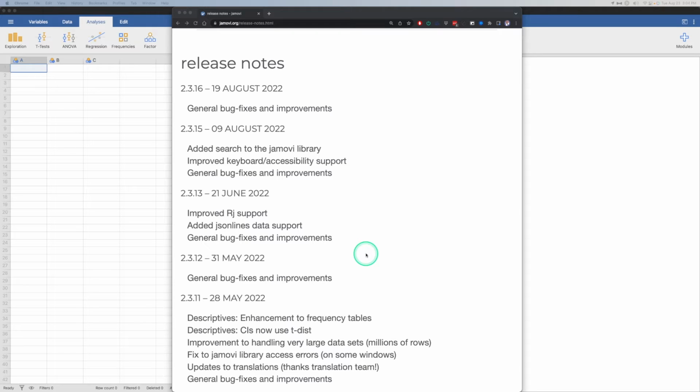This is less a tutorial, I guess, and more of just a new feature update video that I wanted to share with you all, just in case you weren't aware. You don't spend a lot of time updating the program, that kind of thing. Well, earlier this month, as far as recording goes, we had two updates: 2.3.15 and 2.3.16.